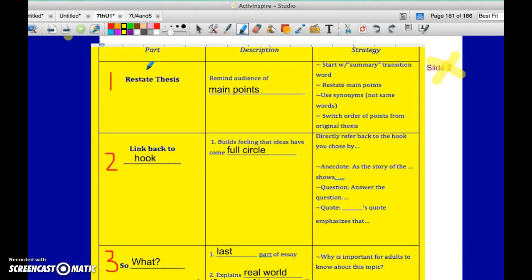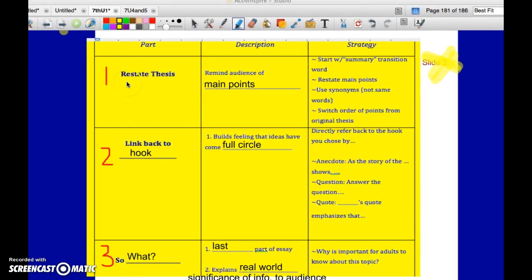So again, we know that conclusions come at the very, very end of an entire essay. Just like the conclusion sentence is the last sentence in a body paragraph, the conclusion paragraph is the last chunk in an essay. You do not need to take notes on this slide. This is a quick review of those three main parts. Those three main parts, again, are the restatement of the thesis, the link back to the hook, and the so what. You should have this information already on a yellow sheet of paper glued into section 3 of your ELA notebook. I'm going to go into a little bit more depth about each one of these parts.